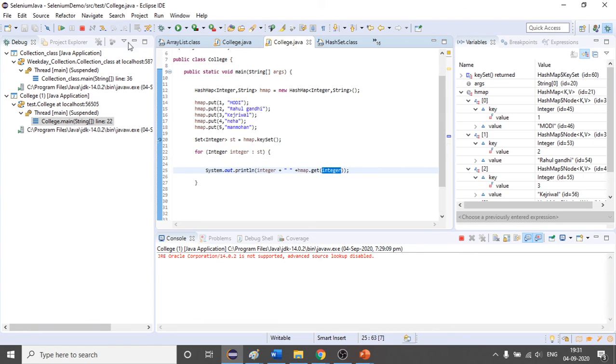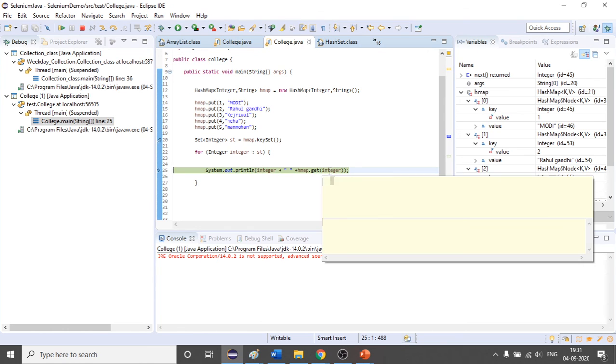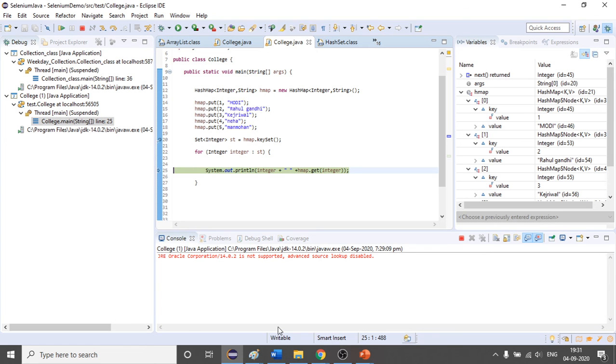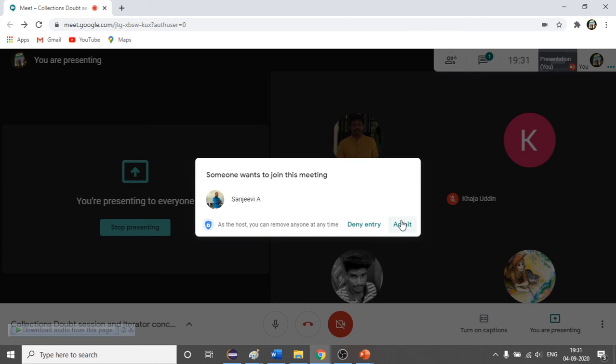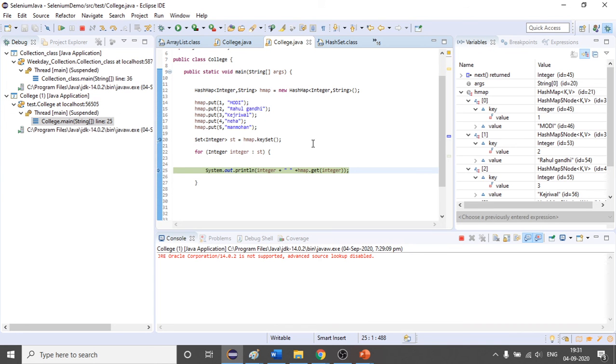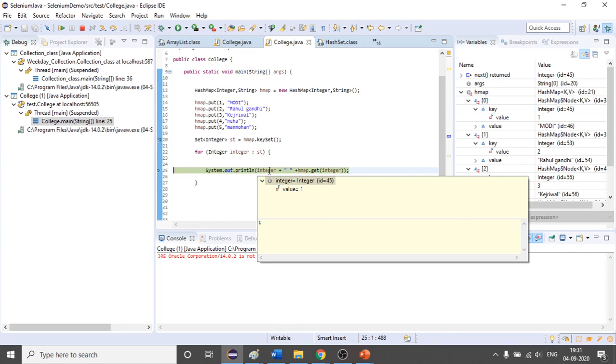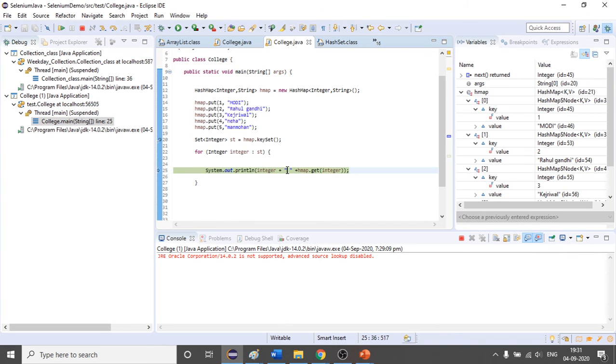Okay, so let me execute this quickly. You can see 1 is present here. Okay, so wait a minute. You can see 1 will come here. So this will print 1 first, and after that you have provided some space, and this is saying get me the value present at index 1. So it will print Modi. So see, 1 and Modi is printed.